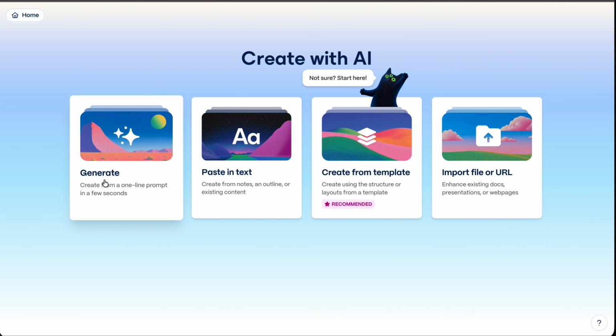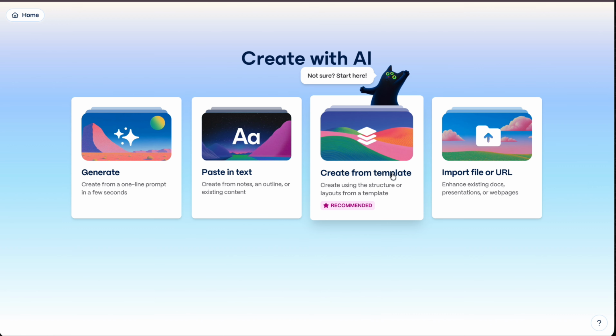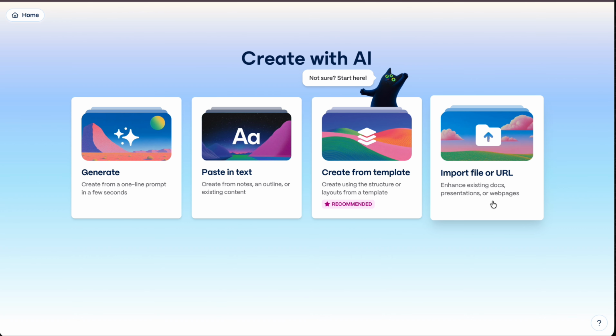The first one is to generate. You can create from a one-line prompt in a few seconds, or if you already have existing text from notes or an outline or existing content, you can paste that in here, or you can create from a template. There are lots of templates on Gamma that you can use just in case you don't have an idea yet of what you want to achieve. And finally, if you have an existing document, say a PDF or whatnot, you can upload and import it into Gamma to generate what you want.